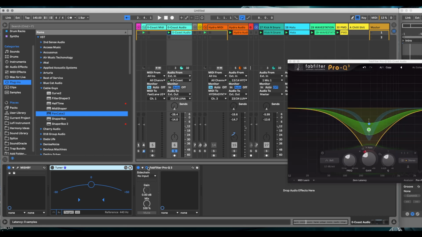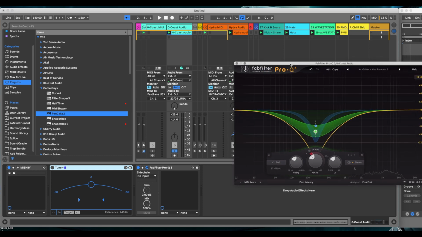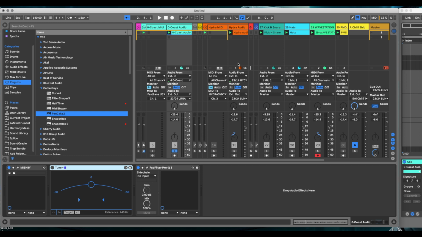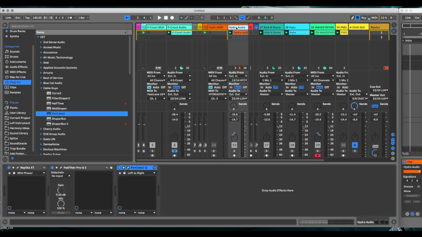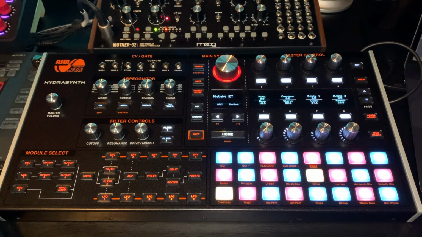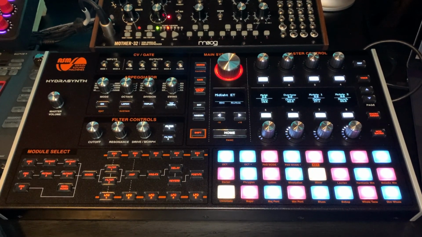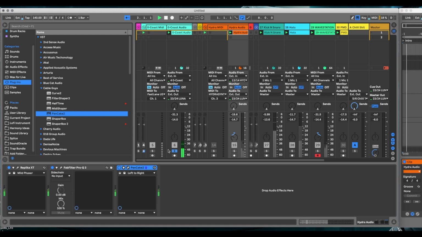Also, because it's such a rich tone, kind of a mid-rangey tone, I had to put a FabFilter Pro Q in there to separate it away from everything else in the spectrum. So I brought the mids down some so that it's not clashing with everything. And I'm also using the ASM Hydrasynth, and I'm doing something with that as well.